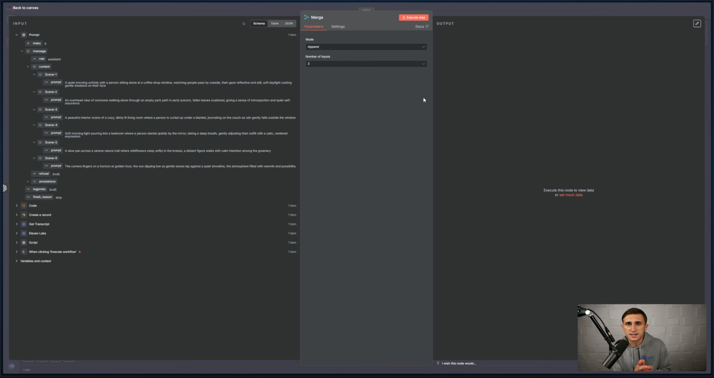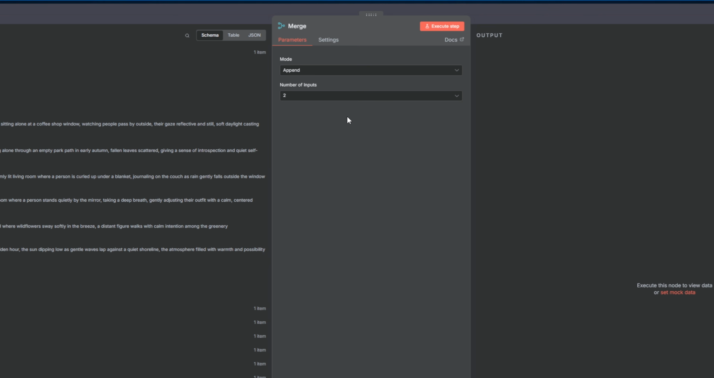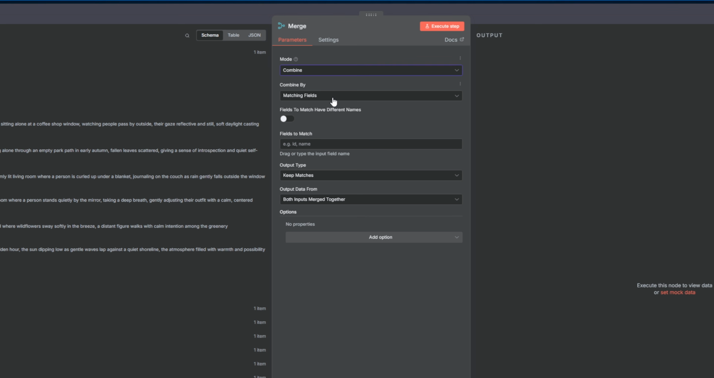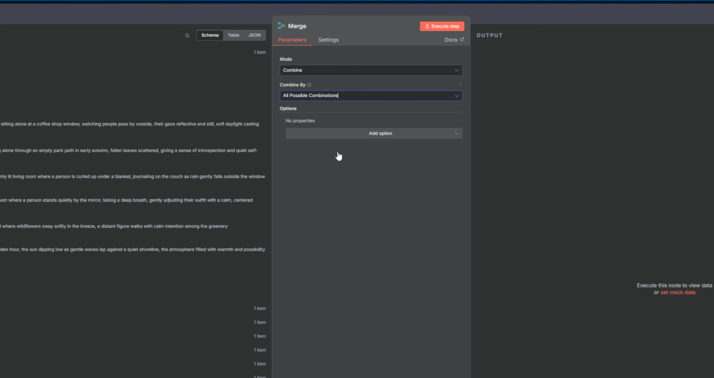Now what this does is it allows us to pull different parts of our automation back into one item. So since there's a lot coming out of this, we're just going to merge it all back into one item and keep us on the right track here. Once you've dropped in that merge node, just click on the mode right here and then click combine. And then we're going to combine by all possible combinations.